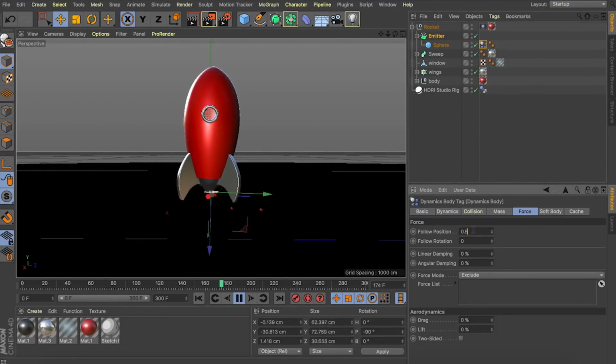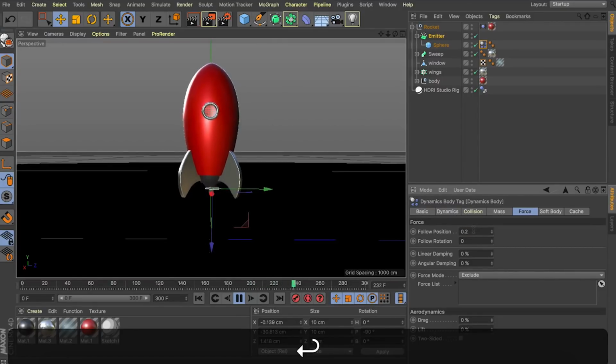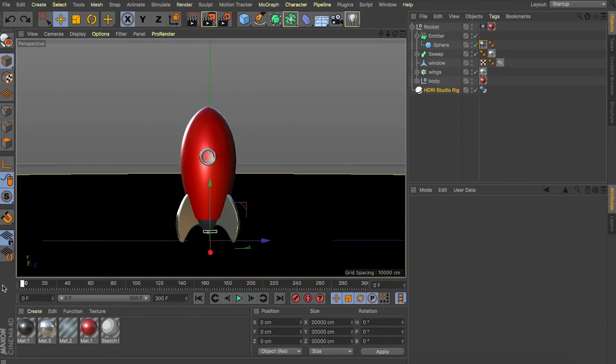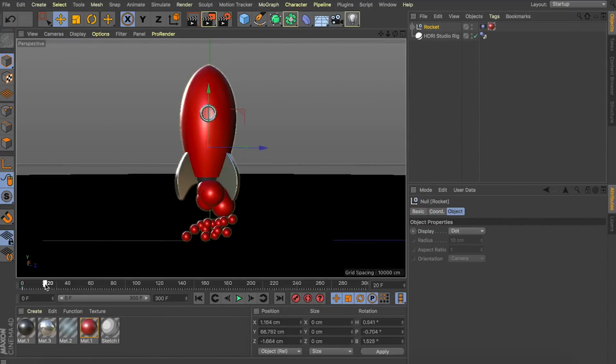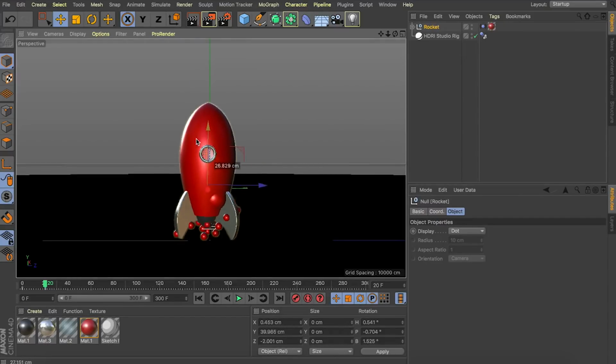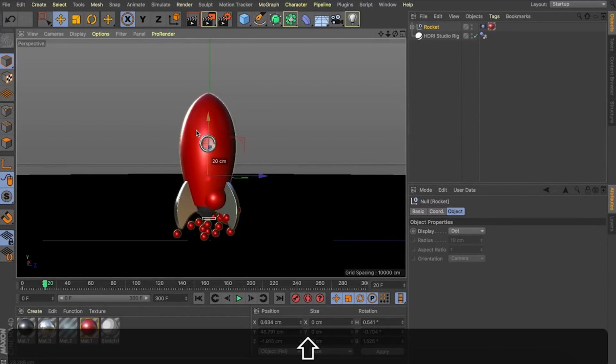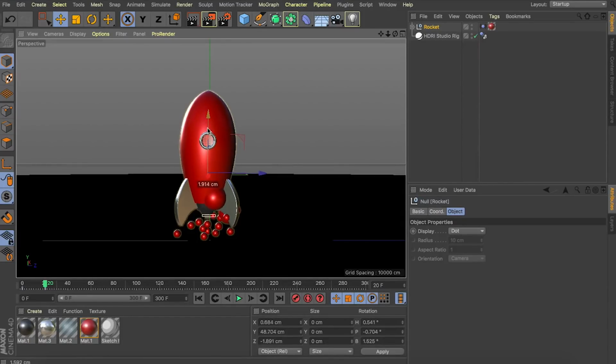What I'm thinking is we might want to just reposition our rocket's hover position a little bit, so we're a bit closer to the ground. So I'm just going to come over to frame 20 where we set that keyframe. I'm just going to pull this down a little bit closer just so we're hovering above the ground. Somewhere about there should work nicely. I'm going to re-keyframe that, hit play, and let's have a look at that.